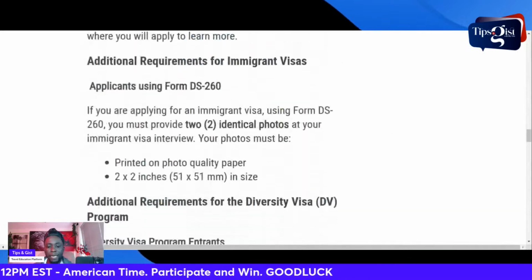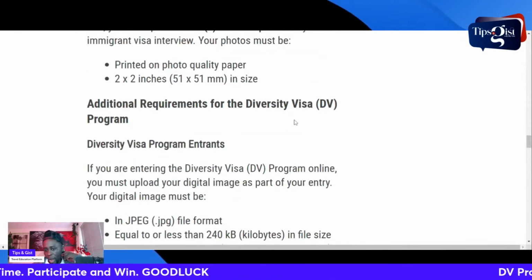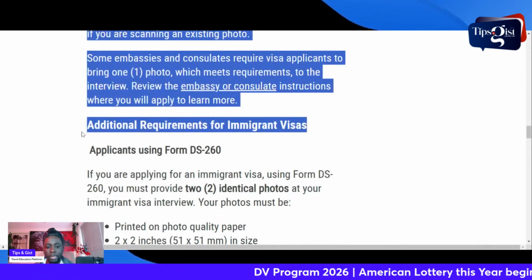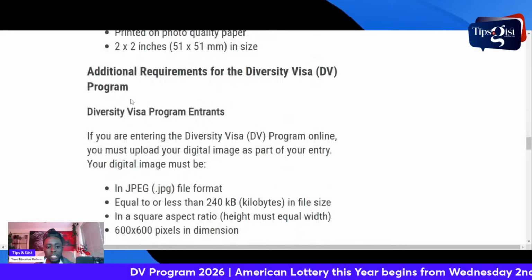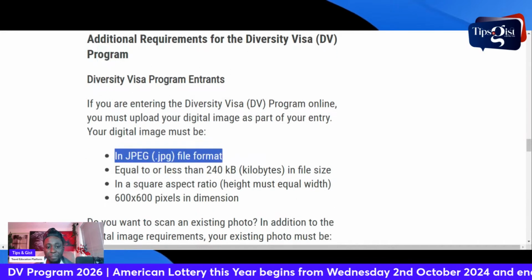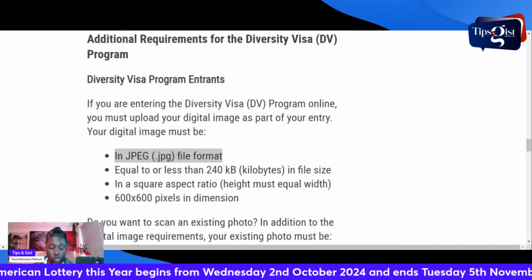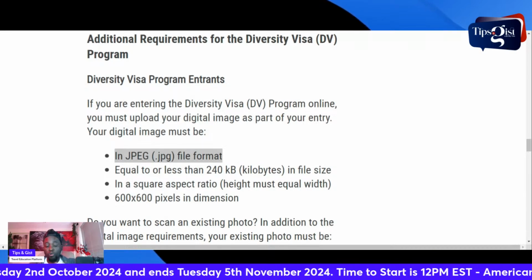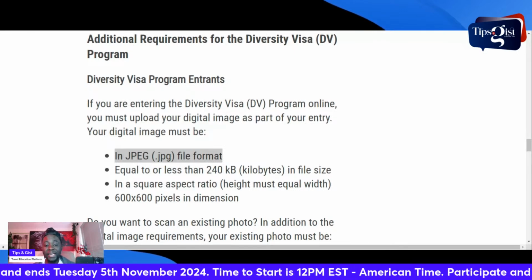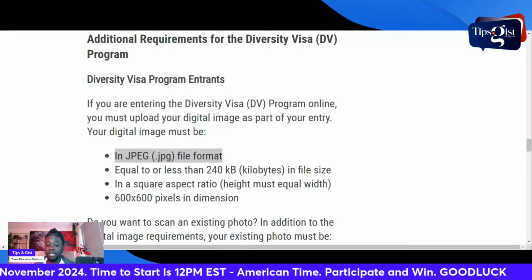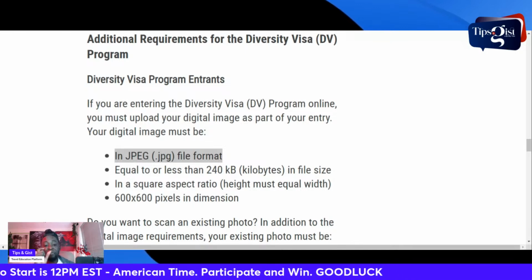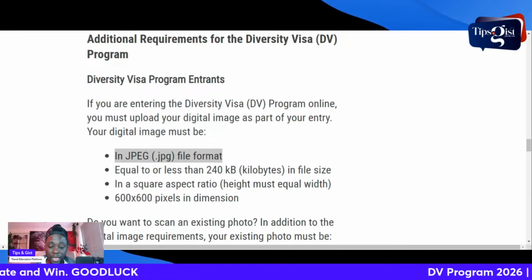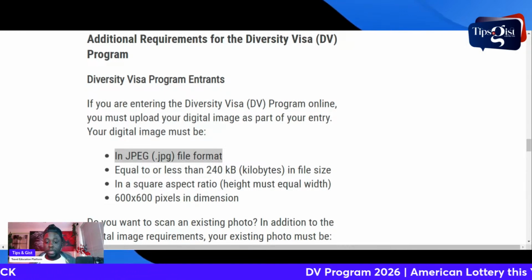Let us go to the editing. Now, additional requirement for a DV program, the diversity visa entrant. And this is for the visa application, that is immigrant visas. Now, the picture should be in a JPEG format. I know somebody whose picture is in a PNG format. The person took the picture correctly, obeyed the instructions, editing, 600 by 600 pixels, everything is correct. But the format that he saved the picture in was PNG and not JPEG. So it is wrong.